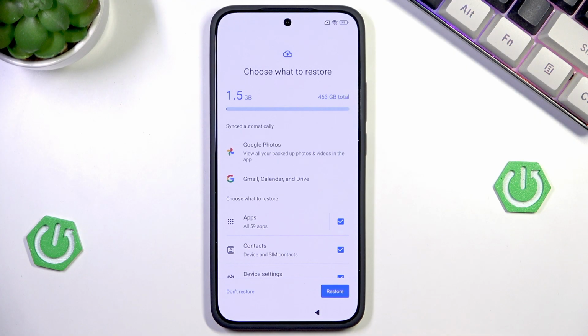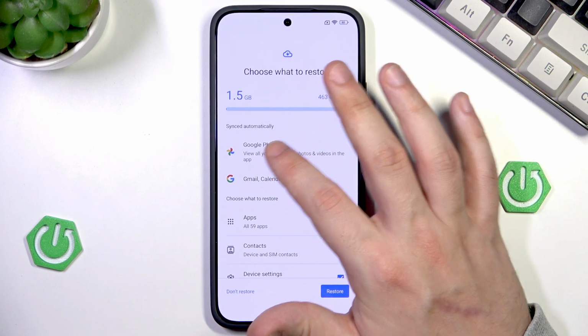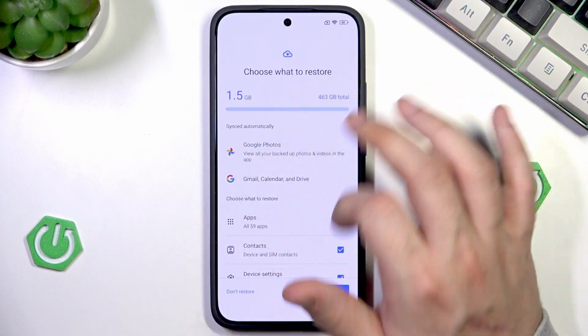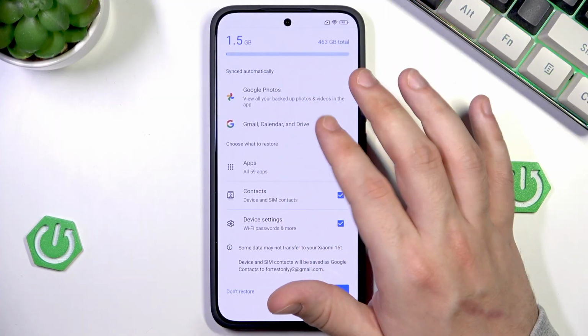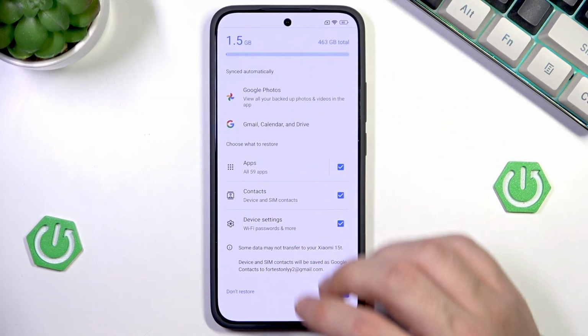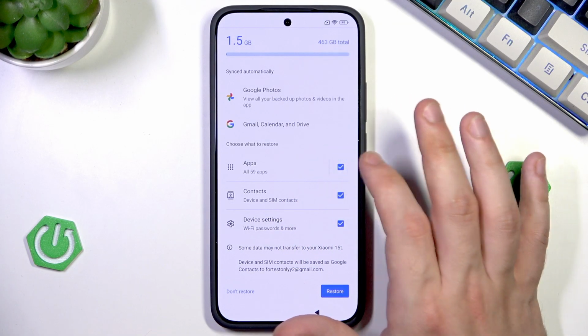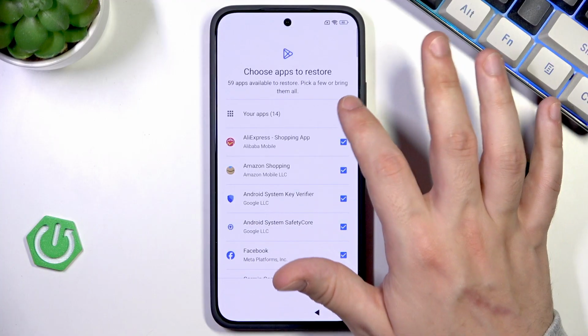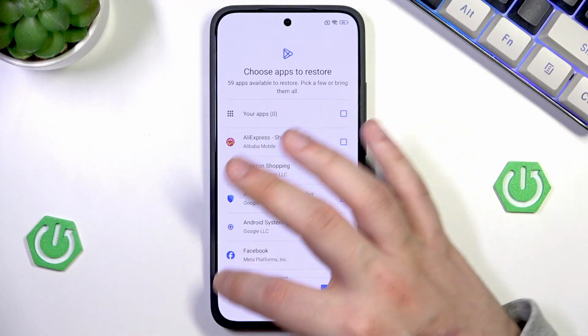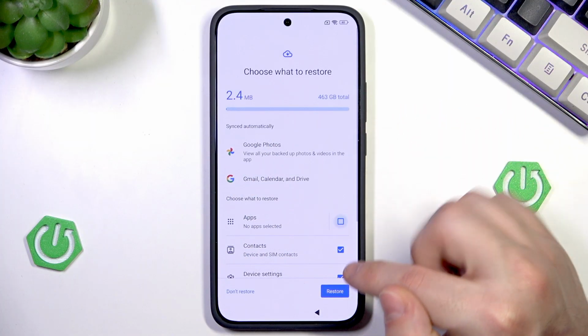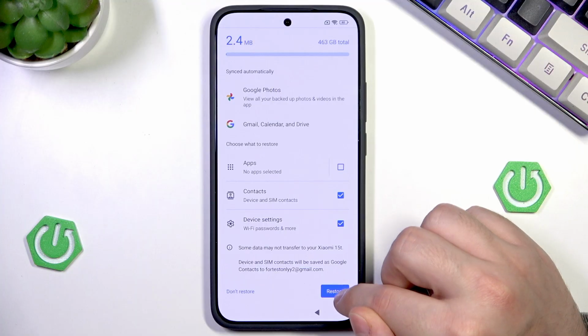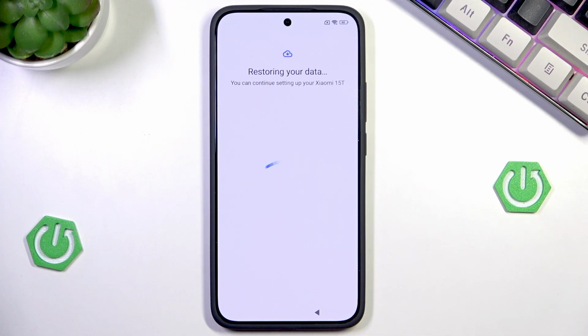Okay, now choose what you want to restore. When it comes to Google Photos, Gmail, Calendar and Drive, those things are synced automatically, but below we have a list of things that we can restore. We can restore apps, contacts and device settings. In my case, I don't want any of my apps to be copied, I just want the rest, so I will unselect it. Once you have selected everything, click on restore, the process will start.